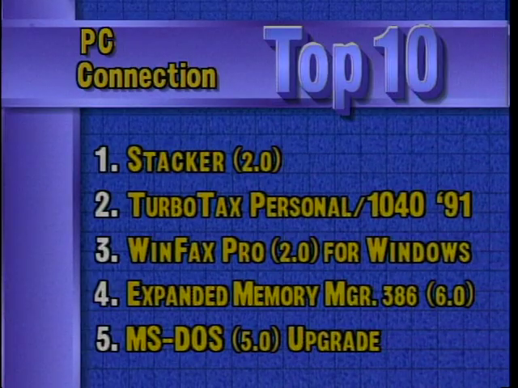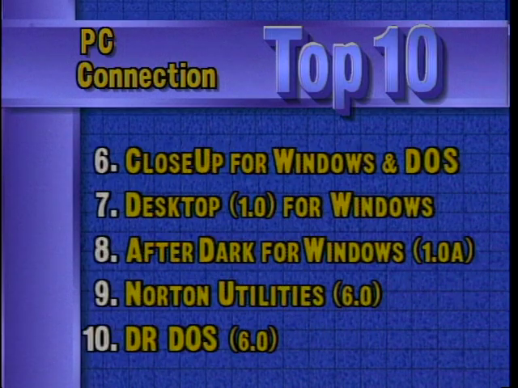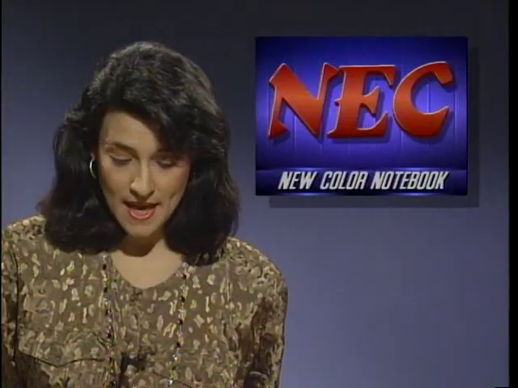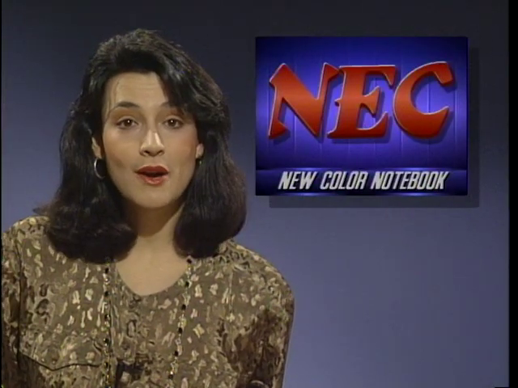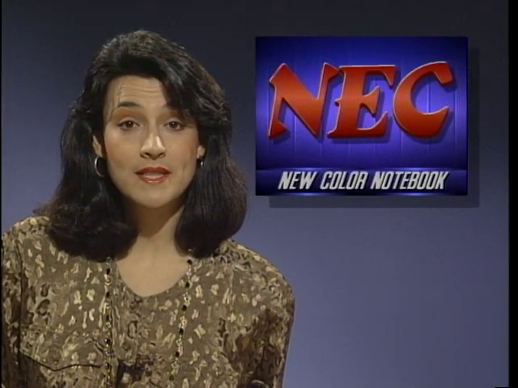In software sales last week, PC Connection reports that Stacker was the best seller, followed by TurboTax. Not too many other changes in this week's top 10. NEC is introducing a new color notebook computer using an active matrix LCD display. And Toshiba is introducing its first 486 laptop. It's available in 25 and 33 megahertz versions.